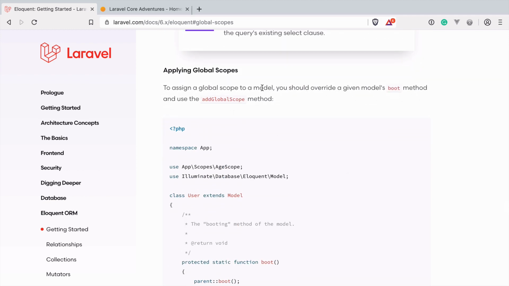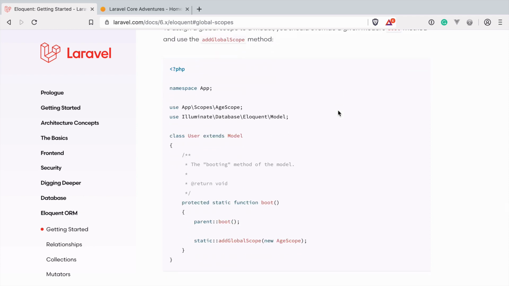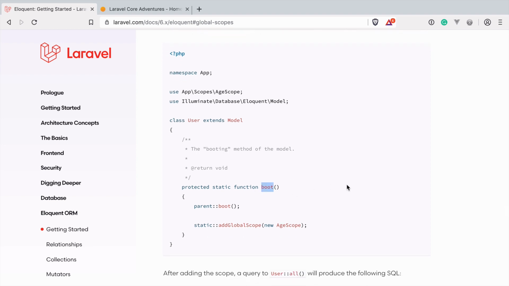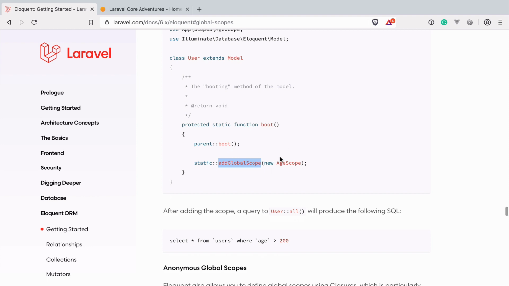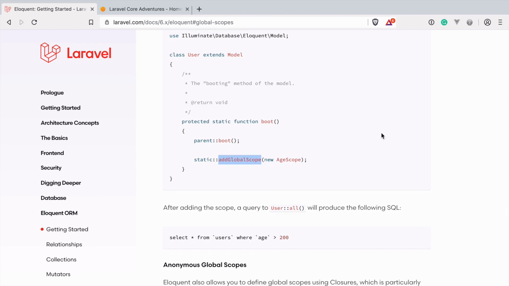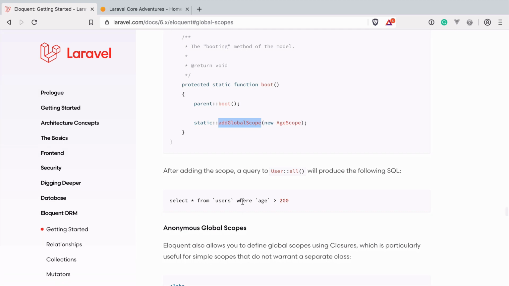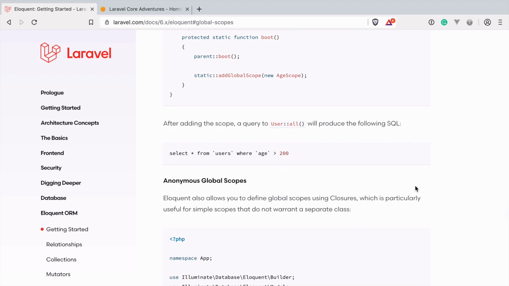To assign a global scope to a model, you should override the given model's boot method and use the addGlobalScope method. So it seems we can use this with every model. Here we need to override the boot method. We load the parent boot method, and then we run this static addGlobalScope method, adding a new instance of the scope that we have defined. Here's the example: when we get all the users, we're also checking if the age is greater than 200. Fair enough, let's move on.